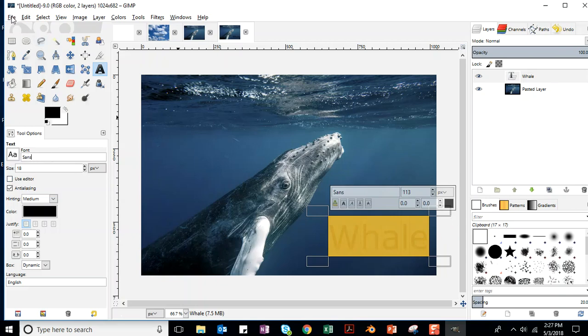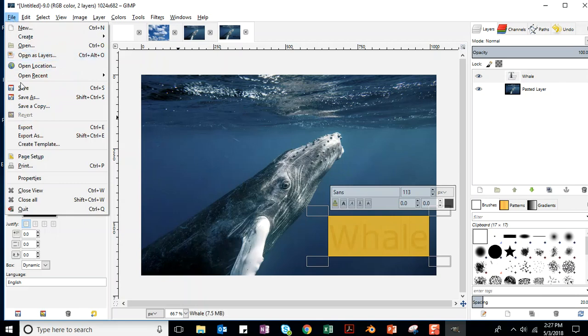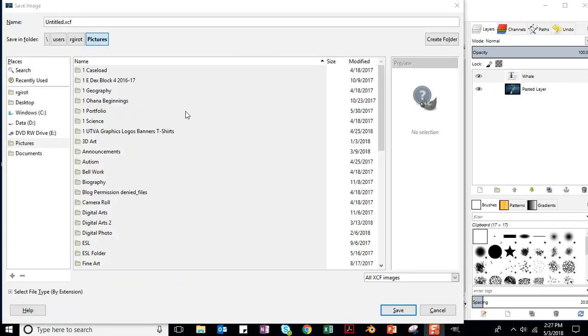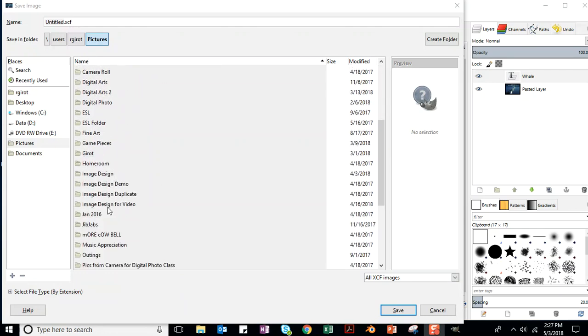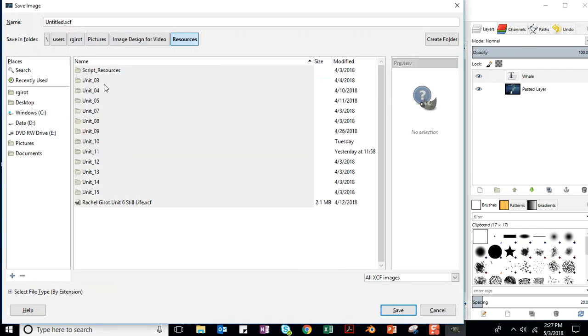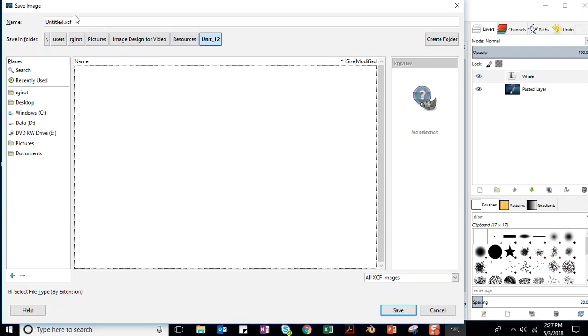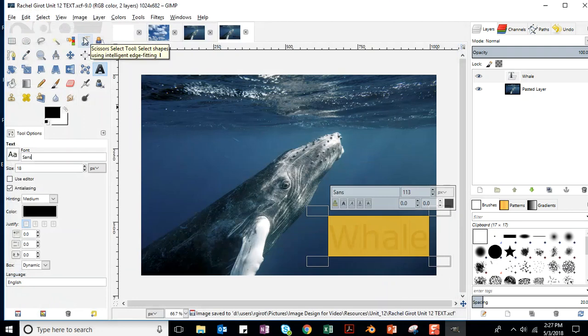Let's save. You ready? File, Save as. Oh, where did I put that pesky image design folder? I'm going to save mine to the Unit 12, and remember to name with your first and last name always. And I'm just going to call this Unit 12 text, because that's essentially what we're doing, and I'm going to hit enter. So your first and last name, Unit 12 text.